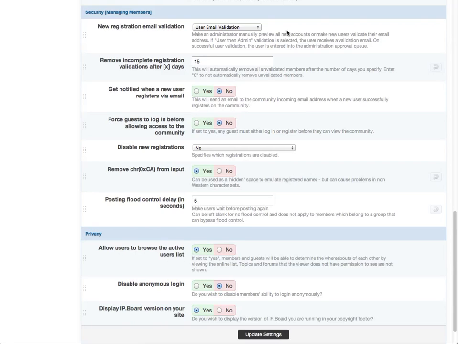The next one is about removing incomplete validations. That's for if people register and never validate their account by email. After, in this case, 15 days, the setting here, the software will automatically purge those members so they're not just sitting around. These people will probably never validate, and it cleans up your list. You can get notified to the administrator email address, to the incoming email address, and there's more information about that in the email setup settings group.